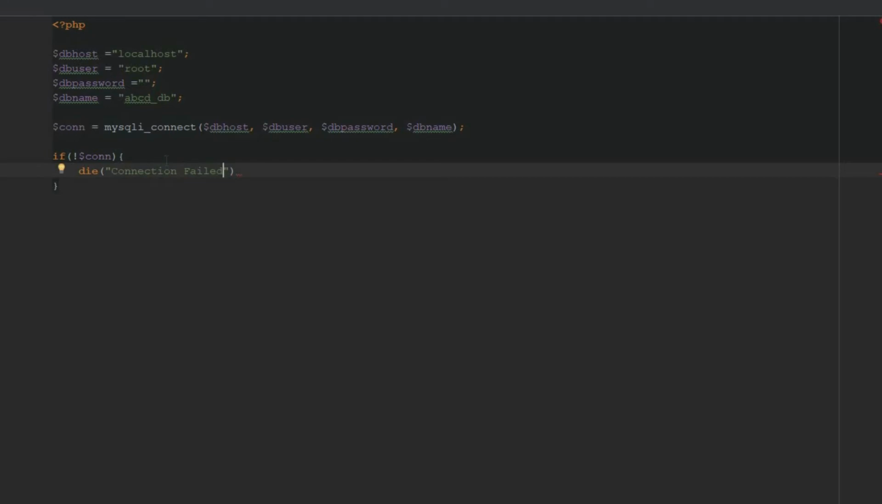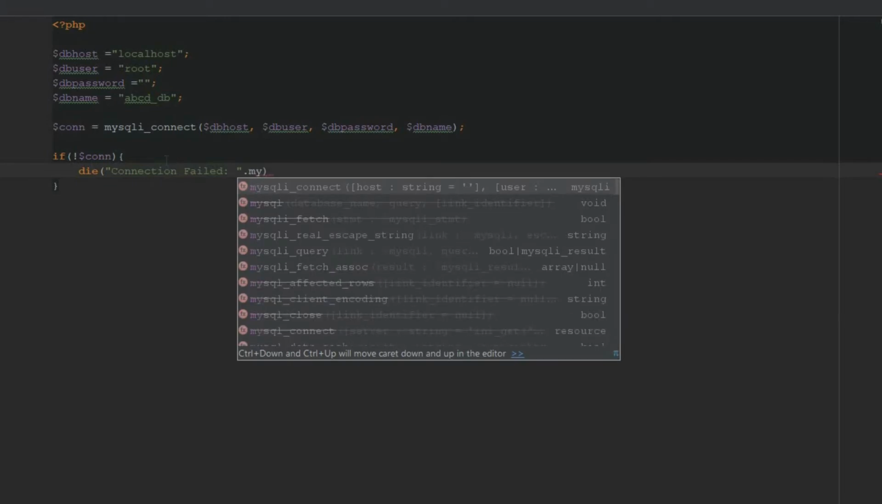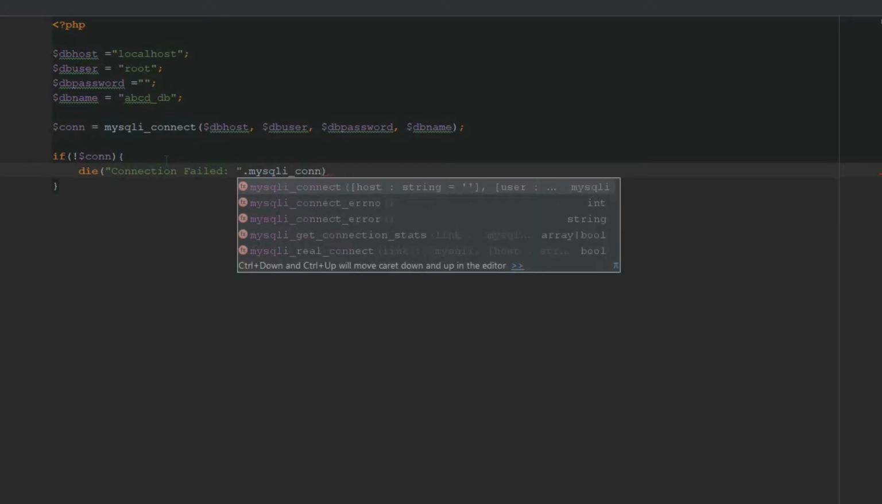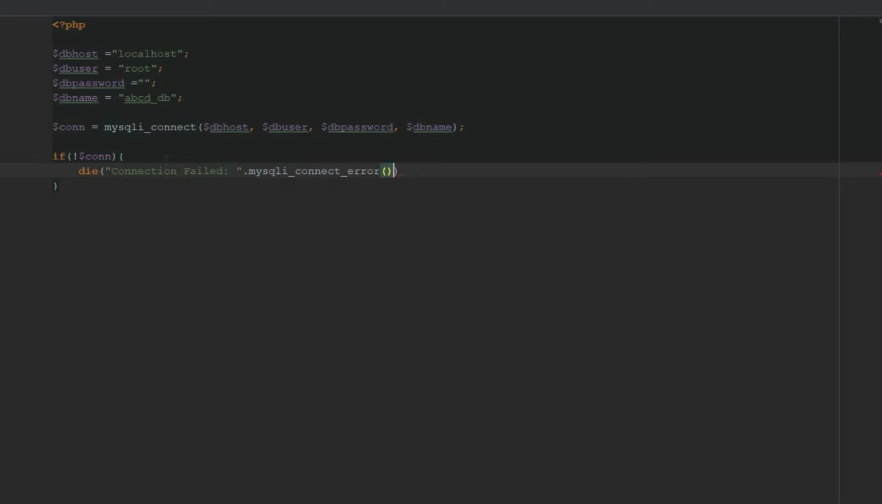All right, then I would also want to know the kind of error, or what happened that didn't allow the connection to go through successfully. So I'll concatenate it and bring here my mysqli_connect_error. Okay, good. So I'll terminate the line.